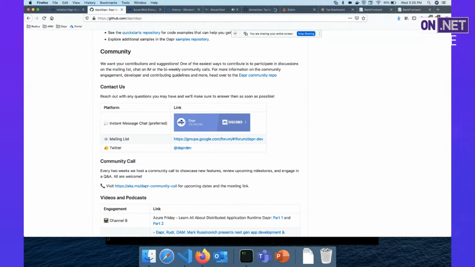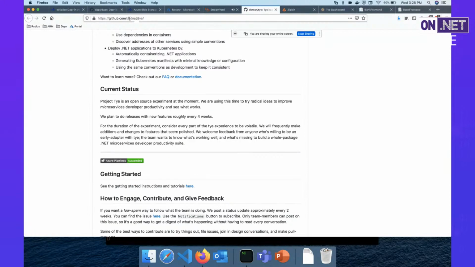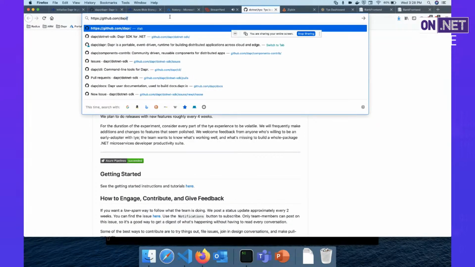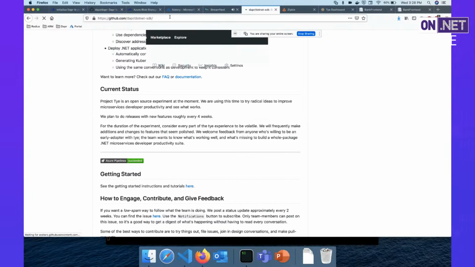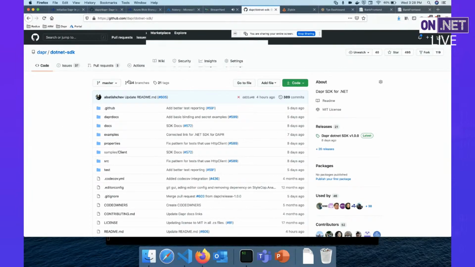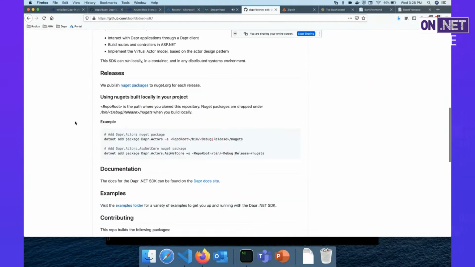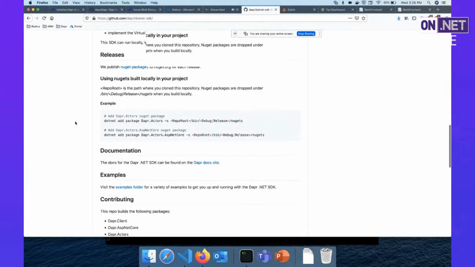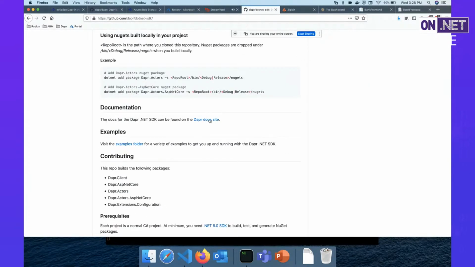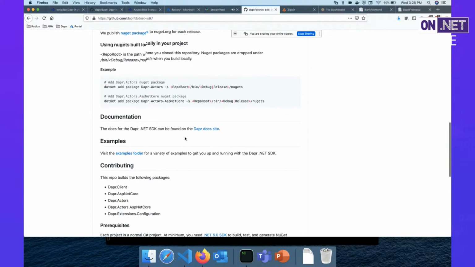There's the Dapr .NET SDK repo. So I'll point you at this. I hang out here. I work on this. I merged a PR from somebody this morning. You can talk to me here. You can log issues here. You can ask questions here. Documentation here is being improved. We would love help filling out documentation.